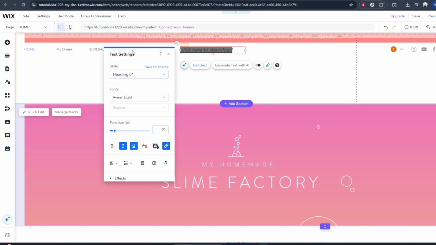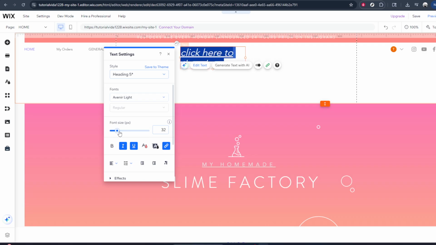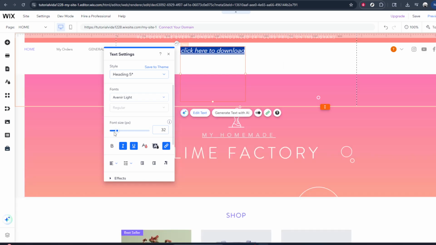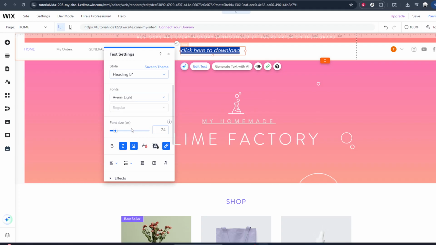When the text editor is active, go ahead and select the specific words or sentences you want to highlight. Click and drag your cursor over the text so that it's fully selected. You should see it shaded or underlined to show that it's been selected for formatting.